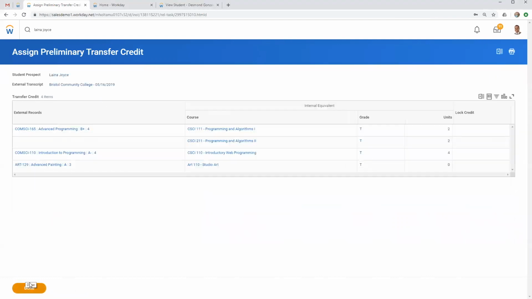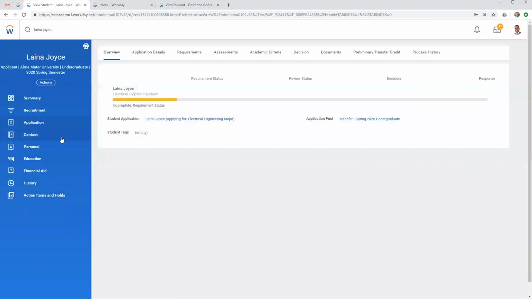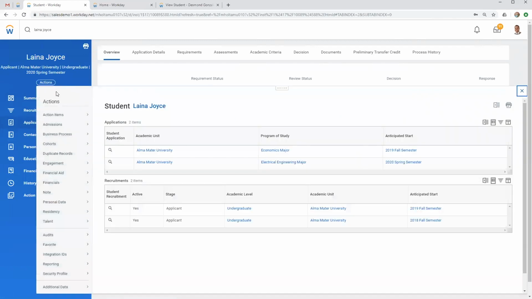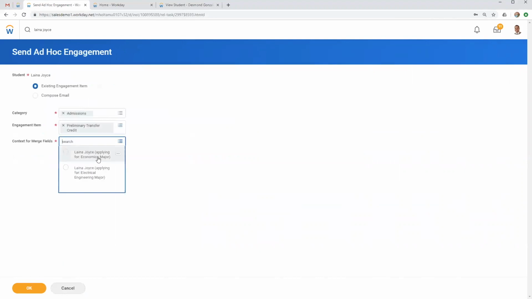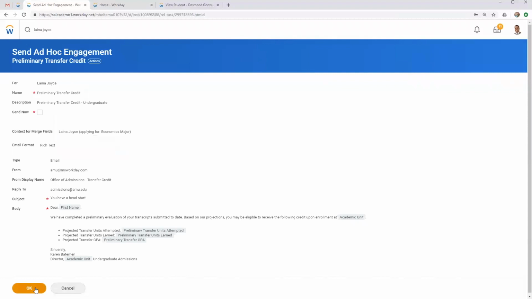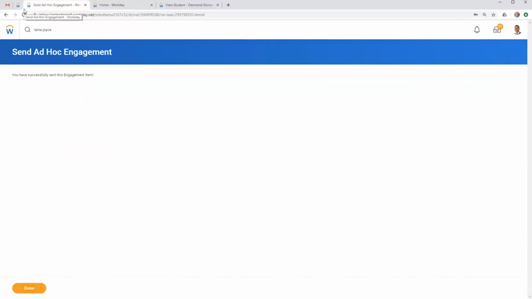And so our goal here at Workday is to bring in those courses all ready for Lena, so that now, as part of the prospective incoming student experience, we can actually send her an ad hoc engagement, just like the ones we did to a group of students earlier today, and send her an engagement item identifying the preliminary transfer credit rules she's already received based on her application. And here we're going to merge in the units she's already earned and her transfer GPA. I can send this now, and in just a second you'll be able to see it in my Gmail inbox here as well.